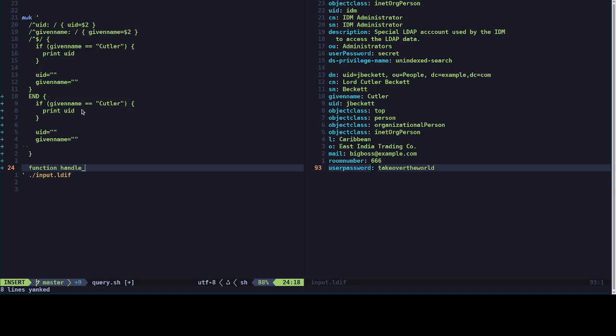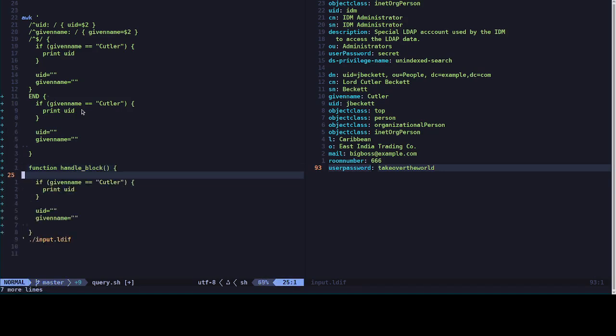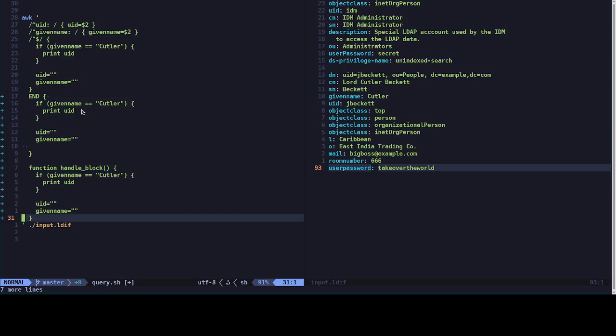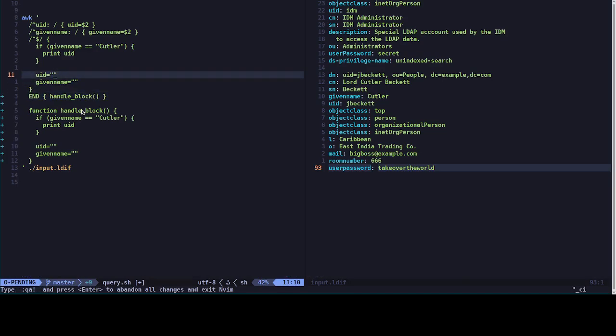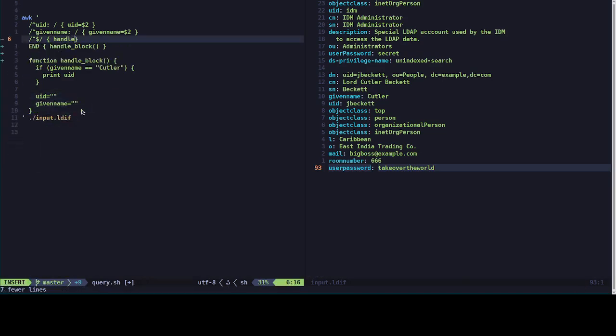Let's call it handleBlock, for example. And then I paste the code that I got from the above two blocks. Now, if I go to these two blocks, I can delete all the code from here and replace it with a simple call to the handleBlock function. And I can also do the same thing within this block.